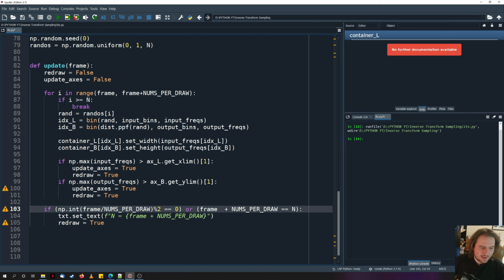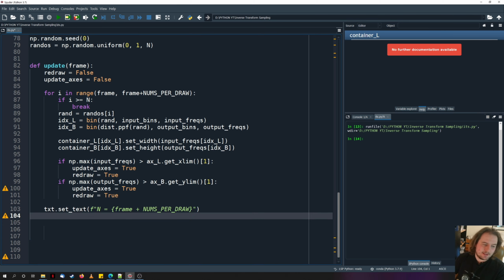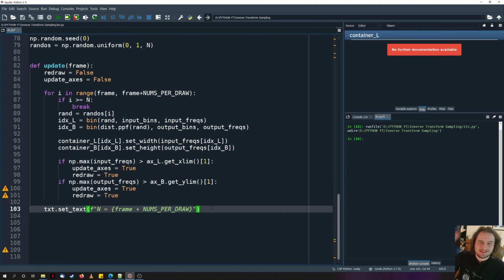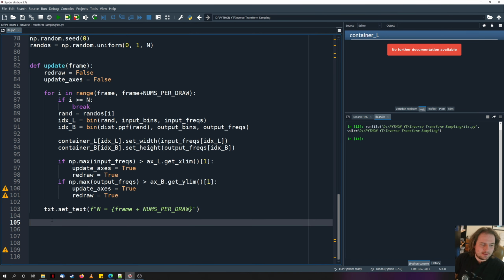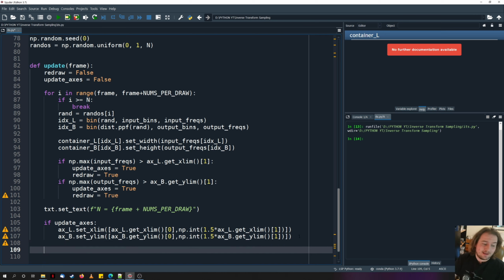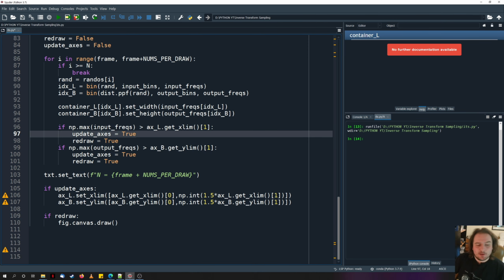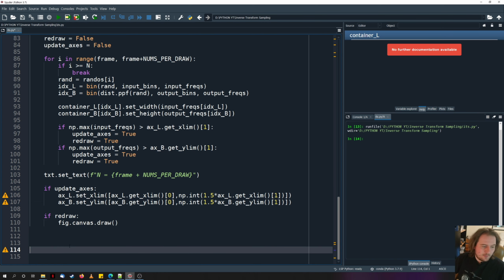Just to speed the plot up slightly as well, we add some code to update the text. This will set the text at the top to tell us the number of frames that have been simulated. If the axes do need updating, we need to reset the axis limit. What I've done here is that when a bar reaches the top of the plot window, it increases the plot window by a factor of 1.5, and it does this for both plot windows so the bars keep the correct scales between the heights. Also, if redraw: remember when we change these axes, we need to update the axes, but then we also need to redraw the plot, and then we go ahead and animate.